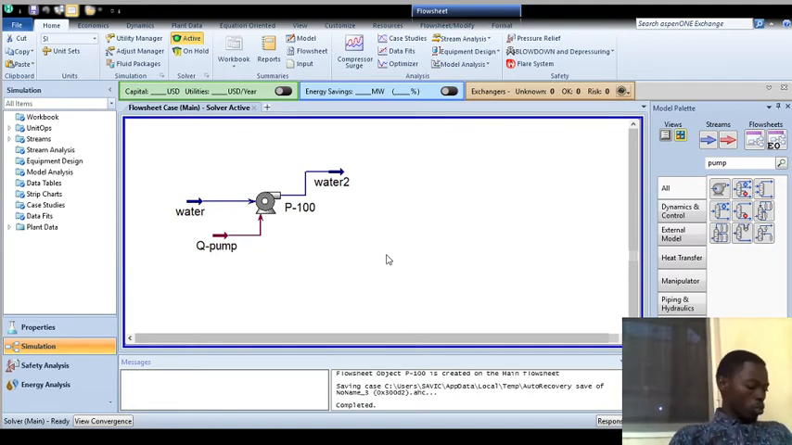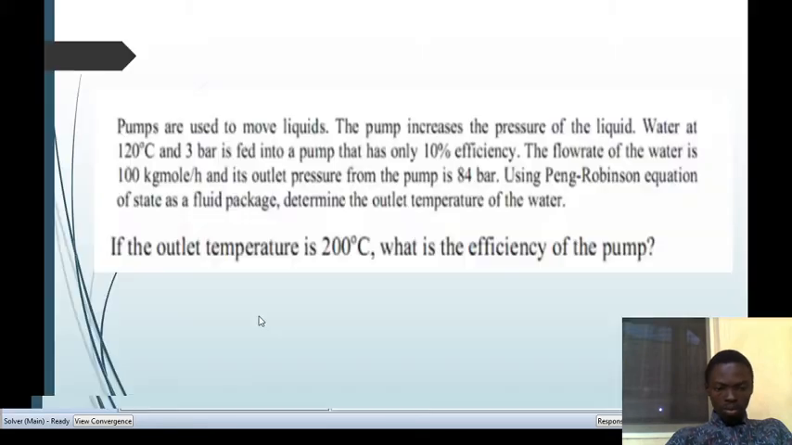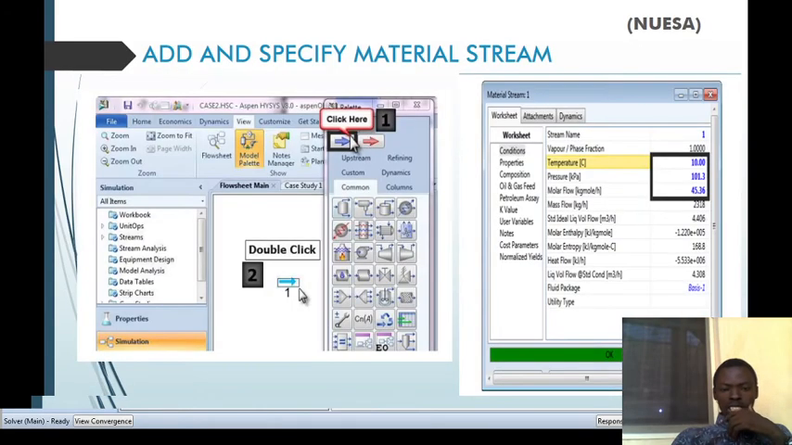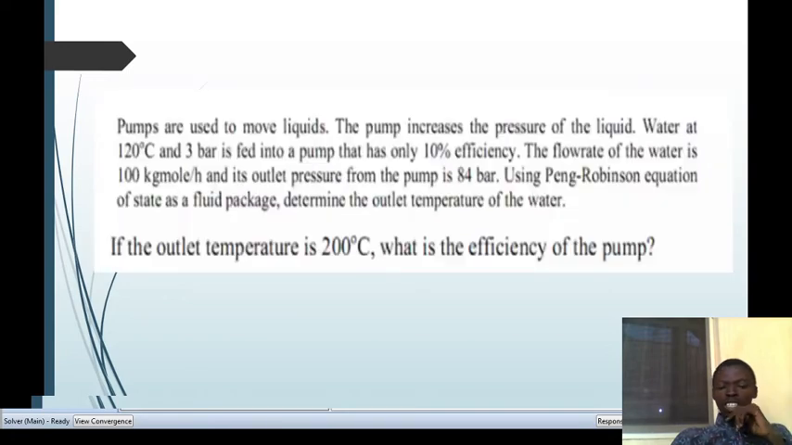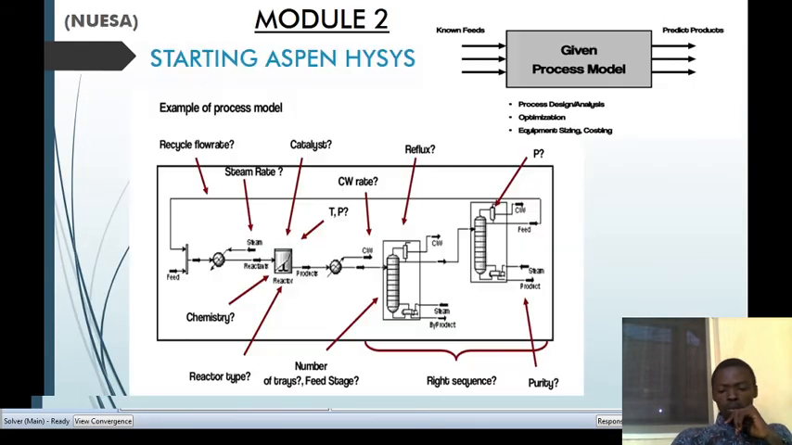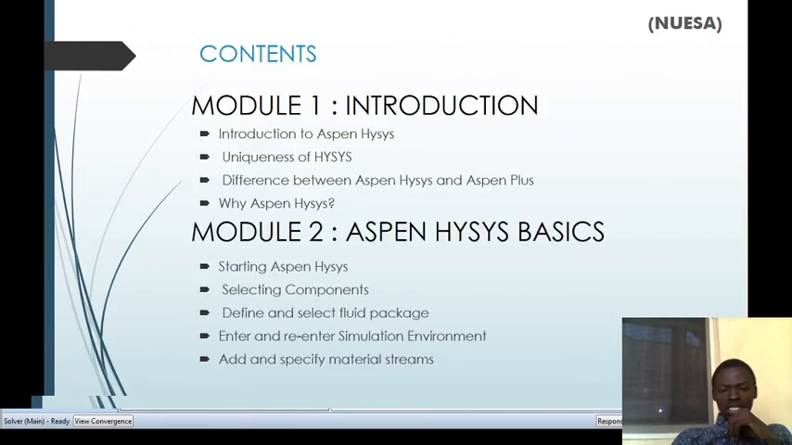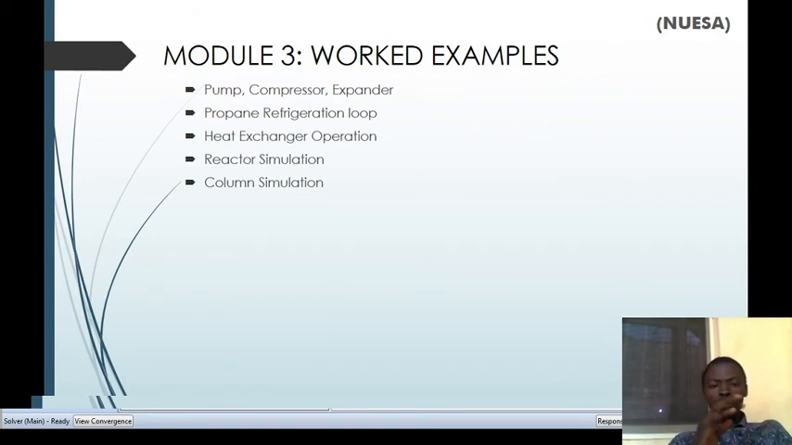But let's move on. Now we are done with the pump. Assuming we are done with the pump, what else can we do with it? Let's go back to our module under the content. We talked about pump, compressor, expander. Let's combine our compressor with the pump.